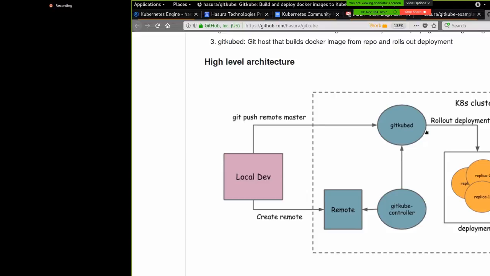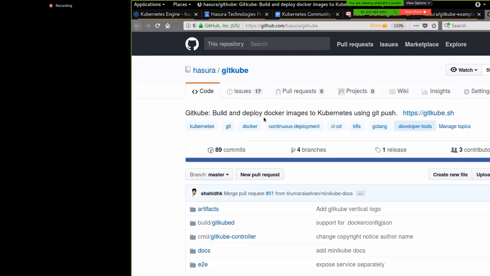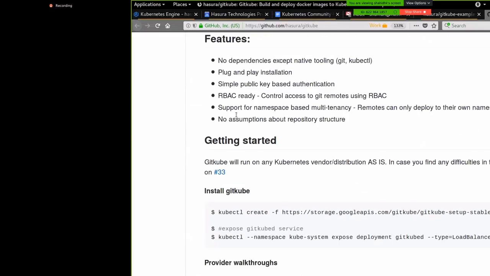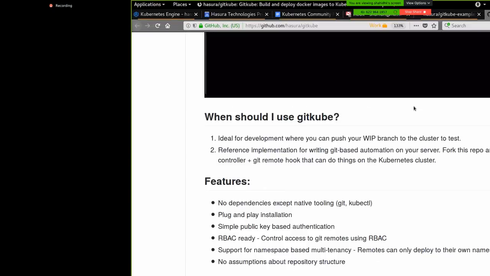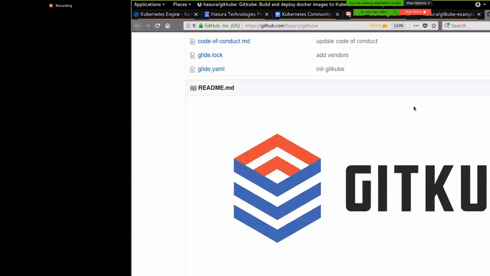So GitCube is a tool which will let you build and deploy Docker images onto a Kubernetes cluster using just git push. The only dependency on the client side is Git, and everything else is done on the cluster itself. I'll start with the demo and explain the architecture alongside.